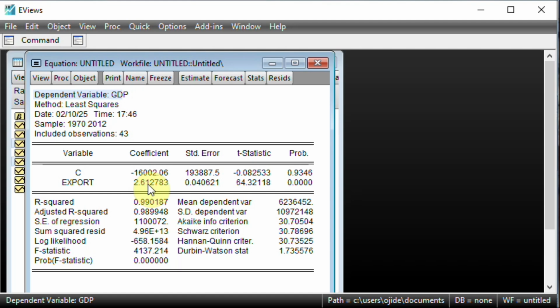When we say a unit increase, we are not saying plus 1. If export is counted in billions in the data we used, or in millions, a unit increase means a billion increase or a million increase, depending on the measurement that was used. So when we say unit increase, don't think we're just talking about one currency unit increase. It depends on the units in which you have measured that particular variable.